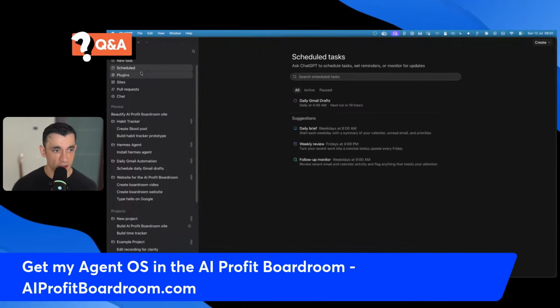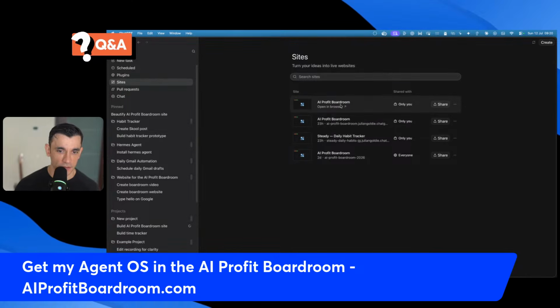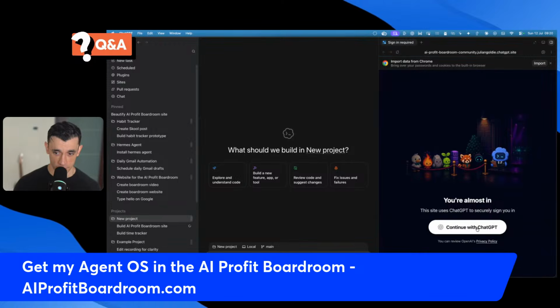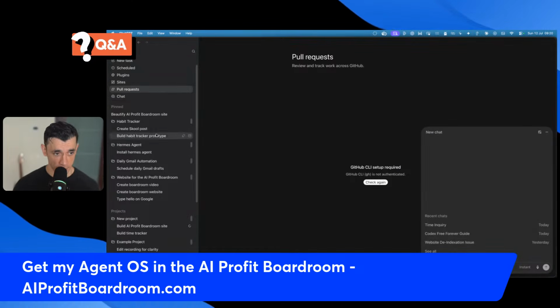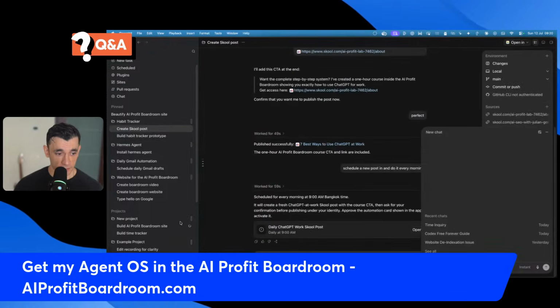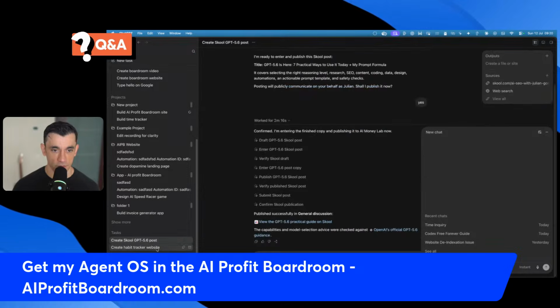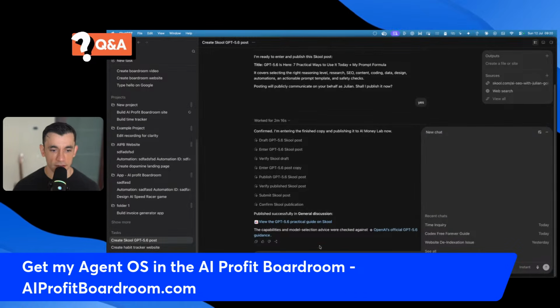You know, we've covered new tasks, scheduled, plugins. The sites feature here is basically like you can build out your own websites using this stuff. And then we have, for example, pull requests and the chat, plus how to build anything inside Codex, how to see your previous projects over here, the tasks as well. So we have all these tasks that are being worked on in the background. So for example, when we gave it the task of doing the school post, you can see that the task is over here, right?